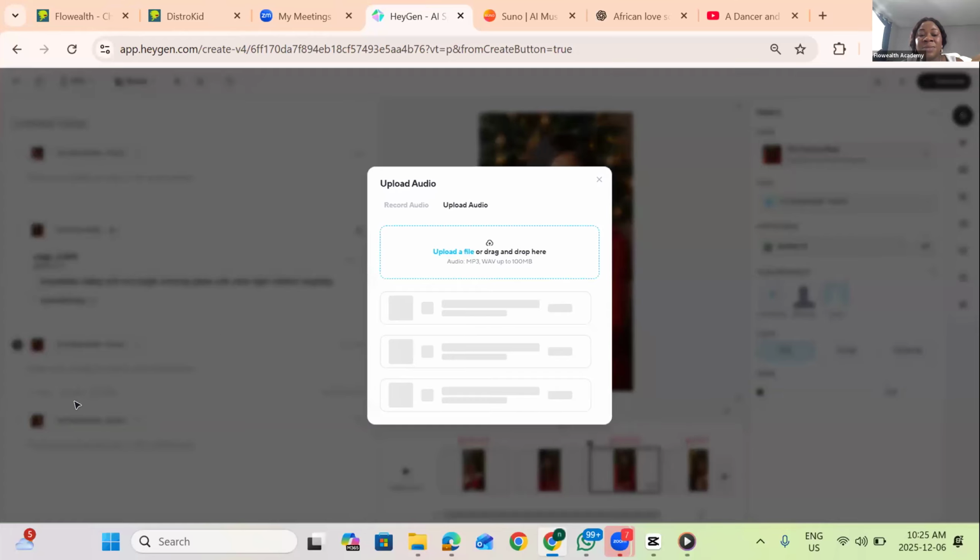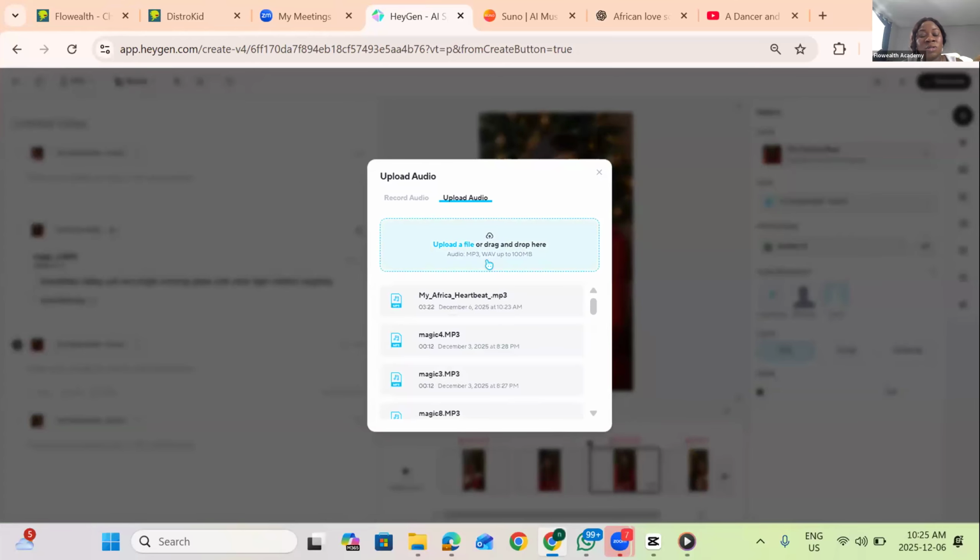So how did I split my audio? I used CapCut to split my audio and saved it individually, just in case you want to know how to split your audio.